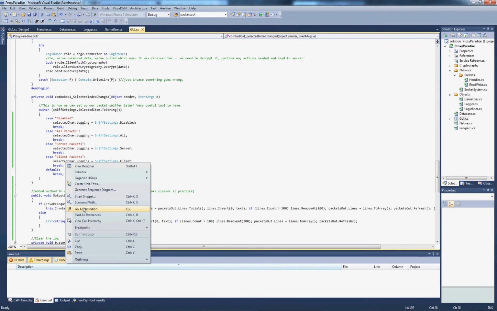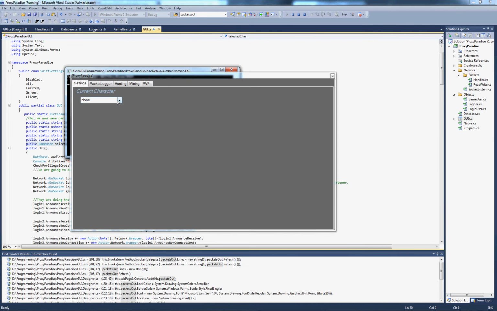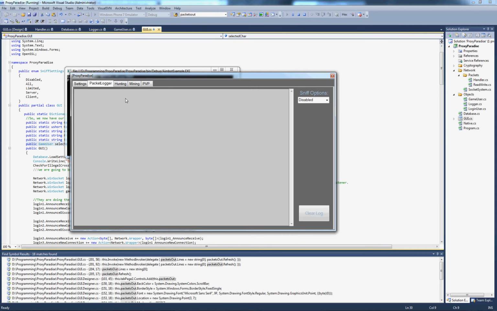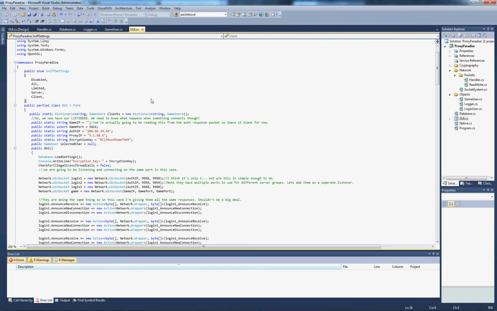Selected character was another thing in that video where it's null. It's not set up by default. You will need to set this up. The reason is it's using this selection box, which will allow you to control multiple characters from the same proxy window. So you could just select a character from the drop-down window and you would be able to control its hunting, mining, and PvP settings.